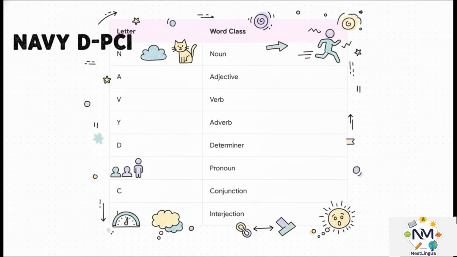Navy DPCI. I know, it sounds a bit strange, but trust me, it's a fantastic way to remember all 8 parts. Let's walk through it. We've got N for noun, A for adjective, V for verb, and Y, well, that one's for adverb. Then we have D for determiner, P for pronoun, C for conjunction, and I for interjection. See? Navy DPCI. Say it out loud a couple of times. It's a great little trick to lock it in your memory.